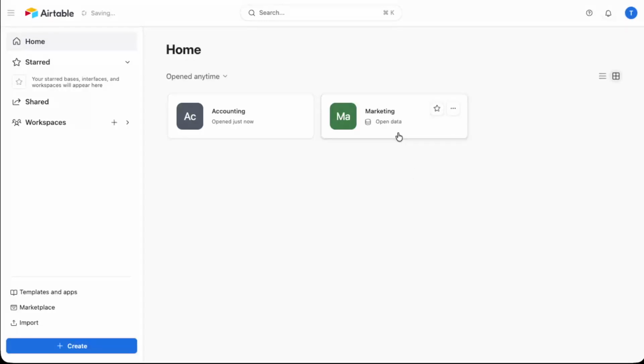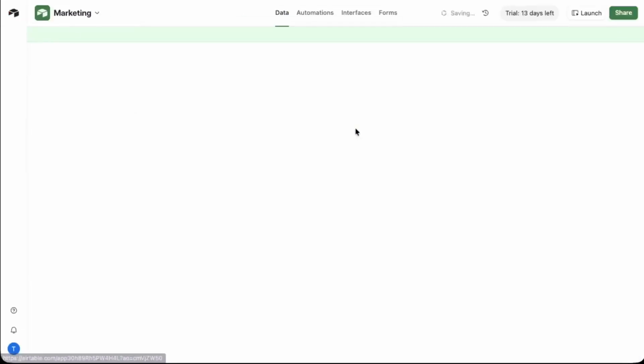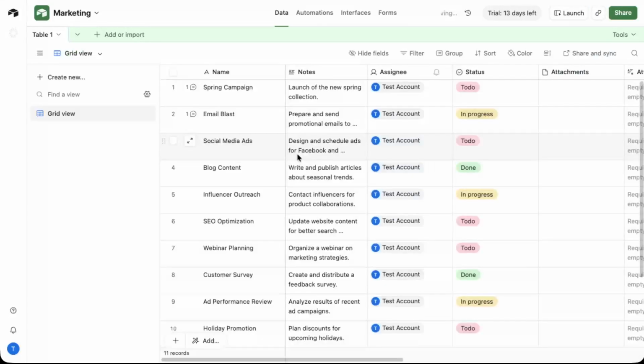Start by going to your Airtable dashboard in your browser. This is the main screen that shows all of your workspaces and bases. Make sure you're logged into the correct account, especially if you manage multiple workspaces. Next, click on the base that currently contains the table you want to copy. This opens the base and shows you all the tables along the bottom, as well as any views at the top left of the screen.